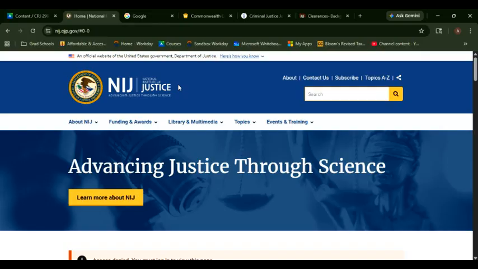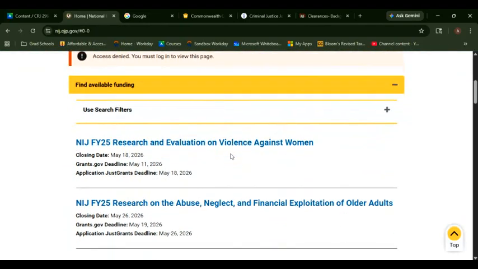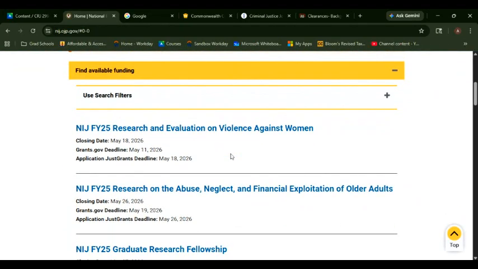Now, I have up here the NIJ. So this is the National Institute of Justice. This is actually run through the Department of Justice. This is an official government website, and it is essentially a repository of scientific articles about justice, about criminal justice. So it is an overall, wide-reaching thing.